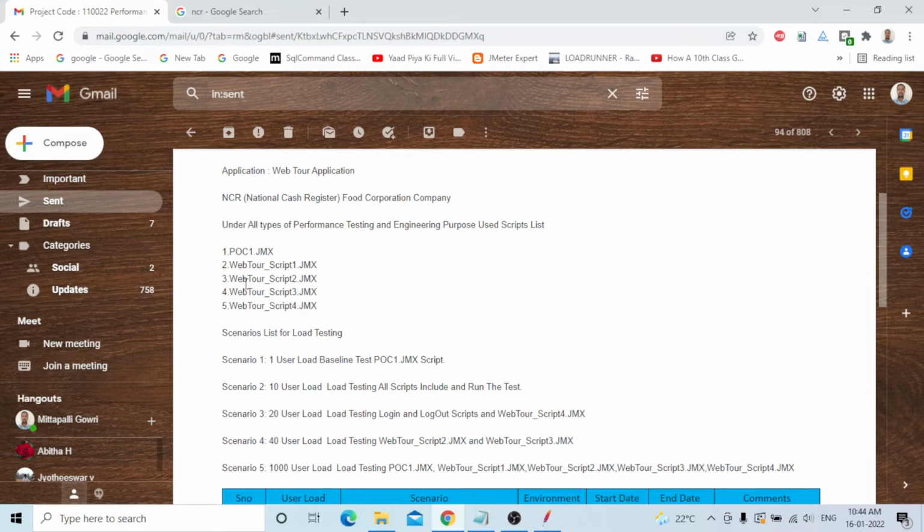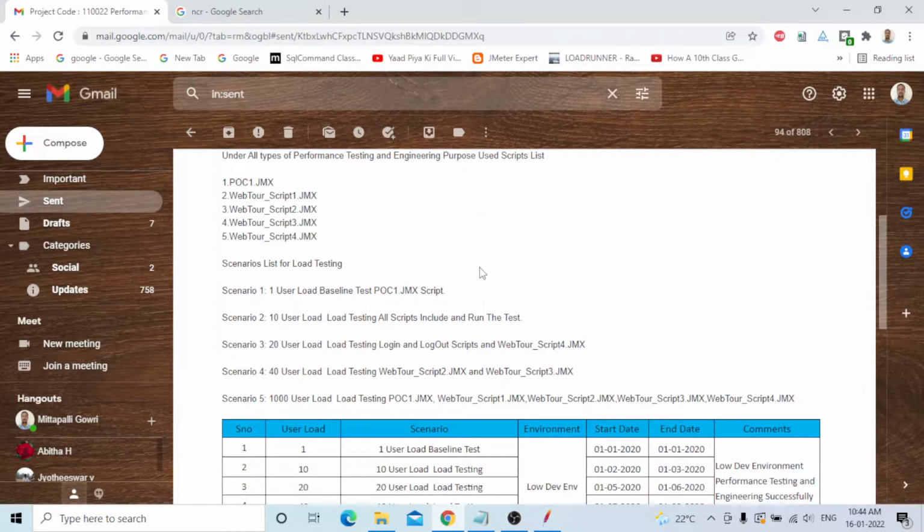Okay, moving back to this one, I created some scripts. The first one is POC1, which is generally the starting point. After the POC, the scripts were created, four flows only, using the JMeter tool. Next, the scenario list for load testing. Scenario 1: one user load baseline test, POC1.jmx script.